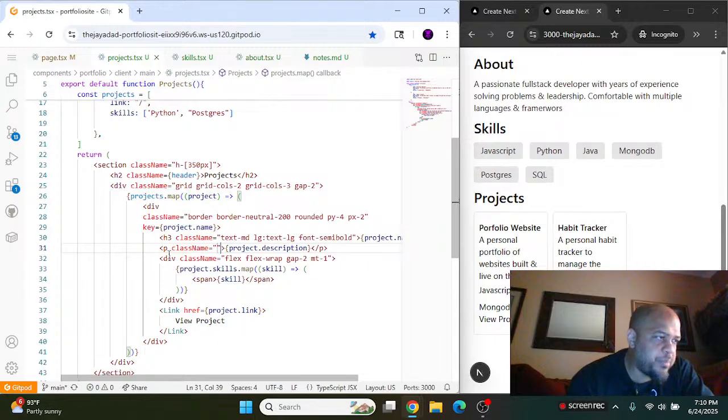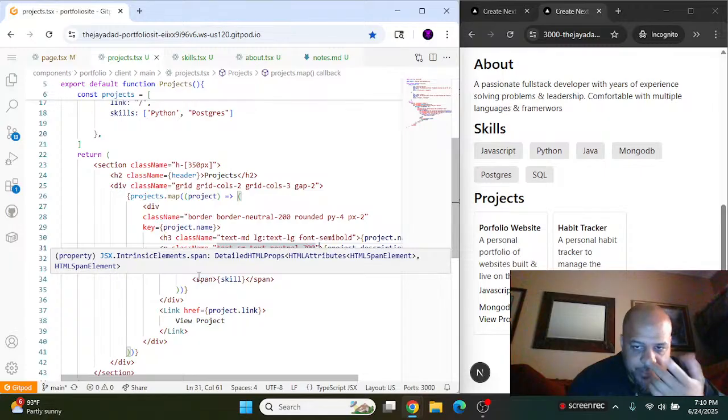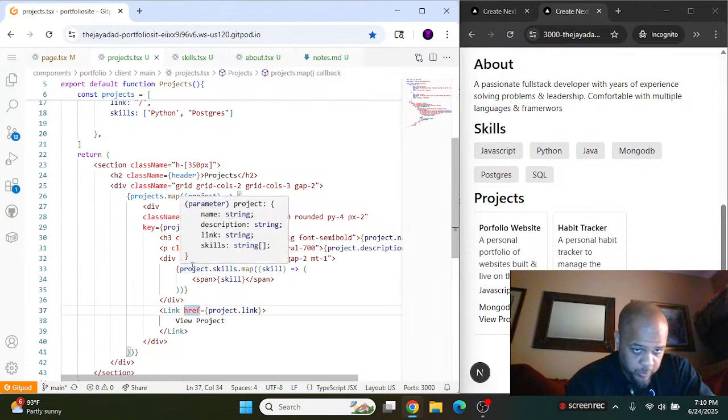The P tag will represent the description. We'll just make the text for this small, and text is going to be neutral 600. Make it 7. All right, that works. I may change the size of this eventually anyway, but I think for right now it's fine.